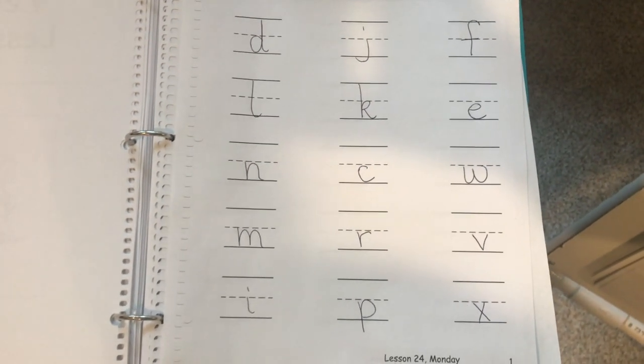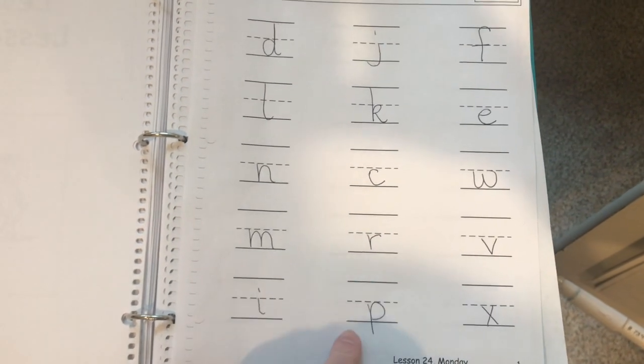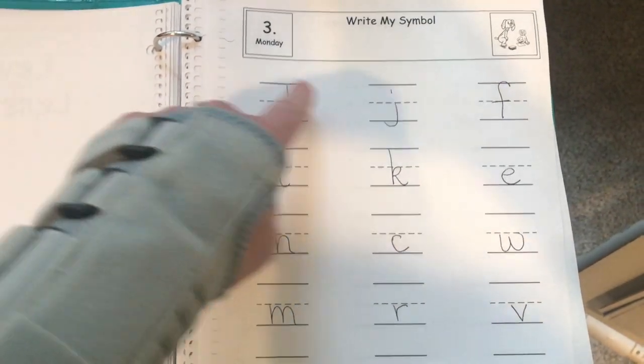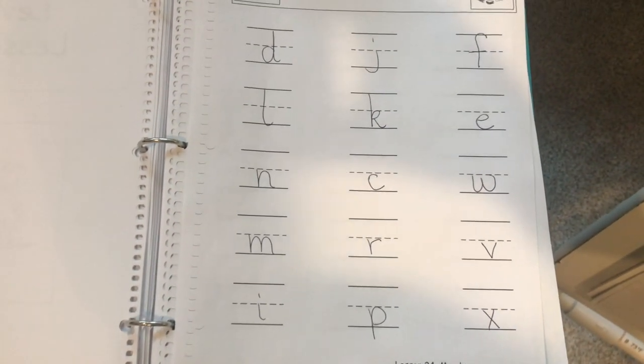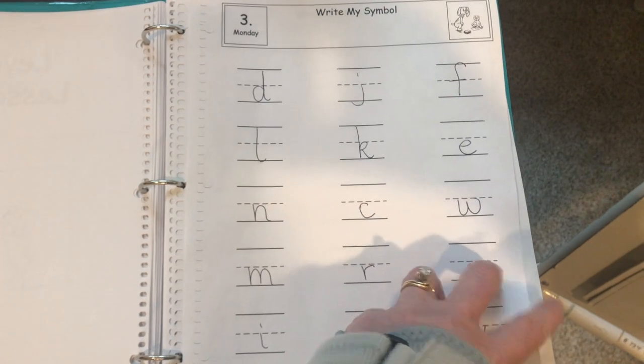Do your letters look like this? Are they all on the lines and going down if they drop, or starting at the top, not going over the dotted line? Okay, double check and make sure you did a great job. Okay, we're going to go ahead and turn the page.